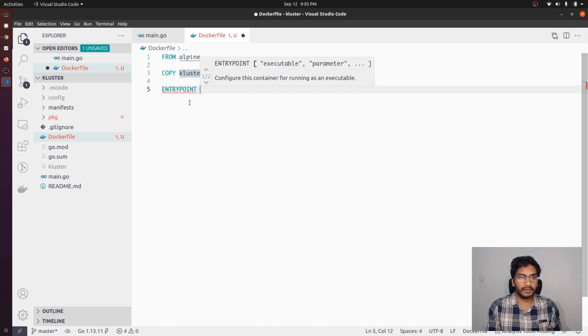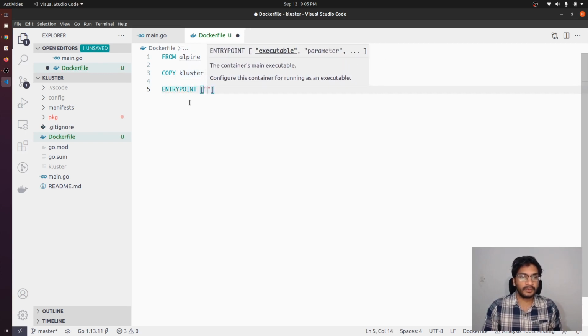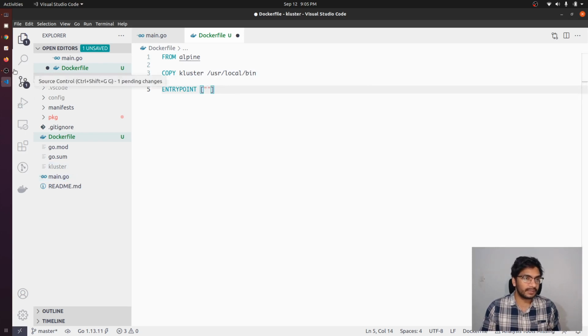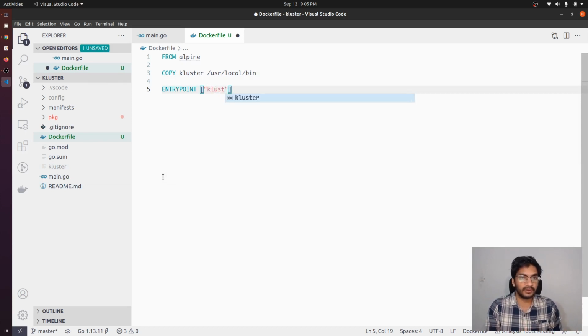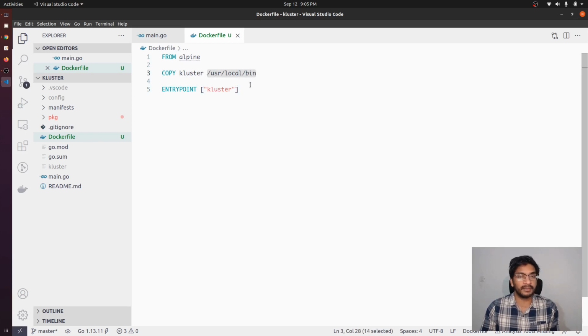point, and entry point expects an executable. So in our case, the executable is cluster, because if you remember in the previous videos, once we have built the application, we just ran the binary to run the application. So that's what we are going to do. So we don't exactly have to specify the entire path, because I'm assuming that this particular path is set as the PATH environment variable in the Alpine image. So this should work.